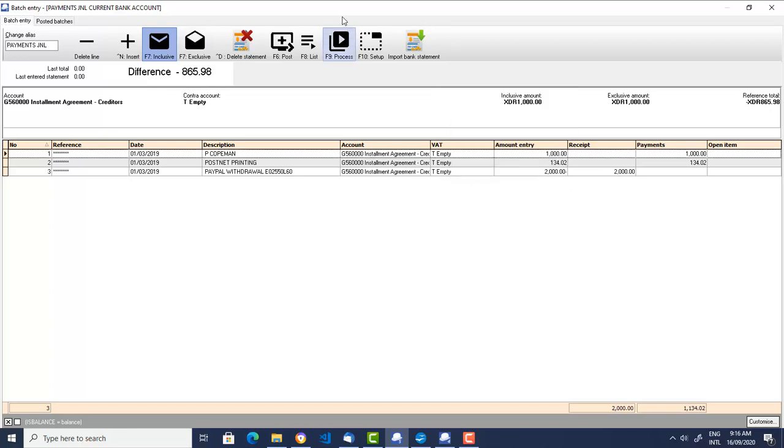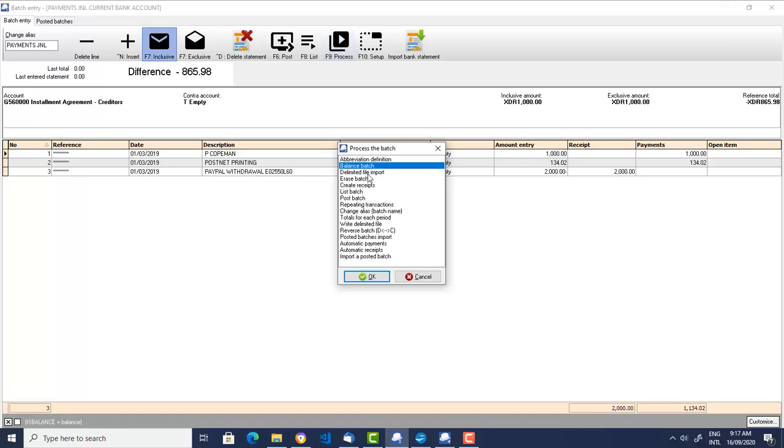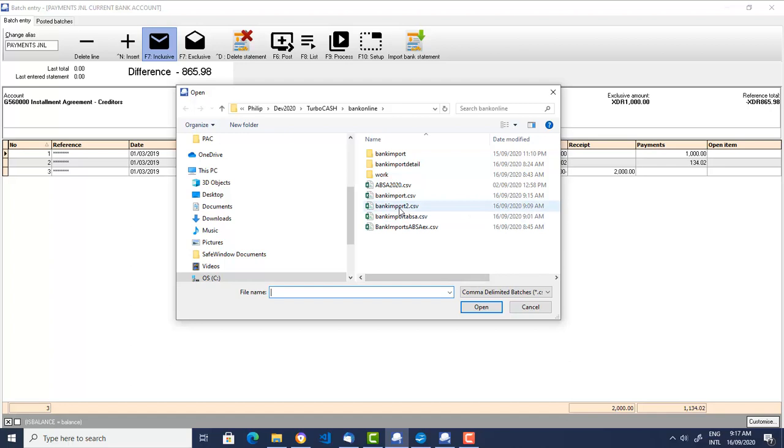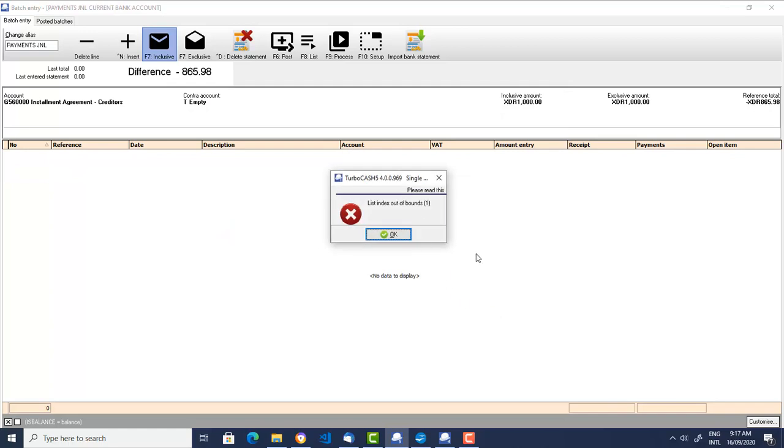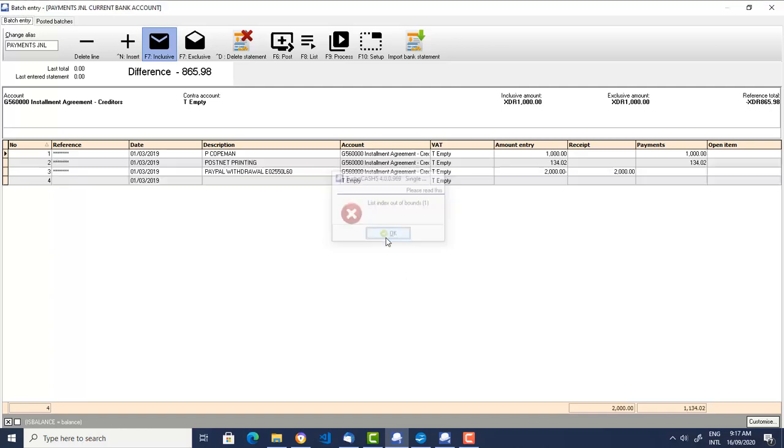Now, if you forgot to put that tab in, I'll give you an example. I did one here where I just left it as a comma and not the tab. You'll get this message, list index out of bounds. So TurboCash imports tab delimited data, not comma data. We'll get to why that is later.